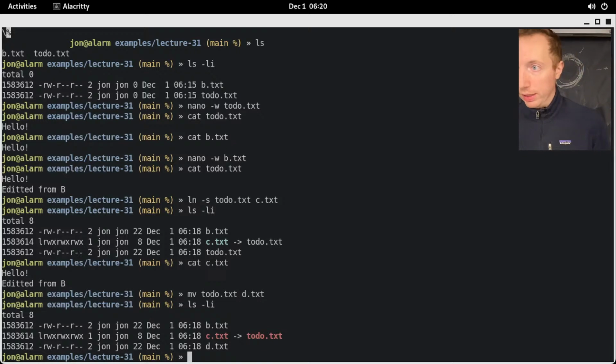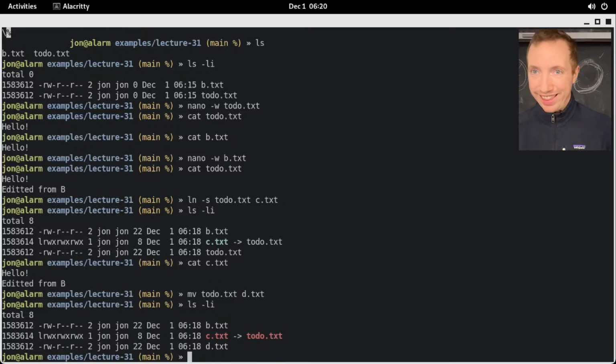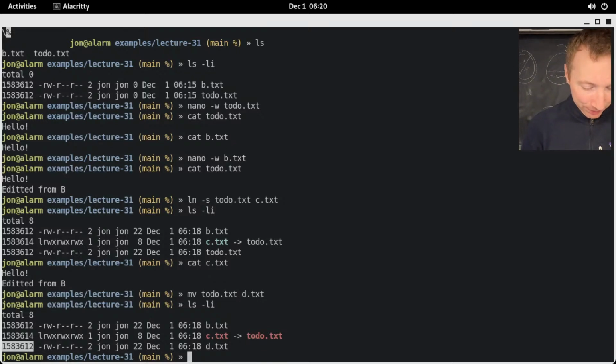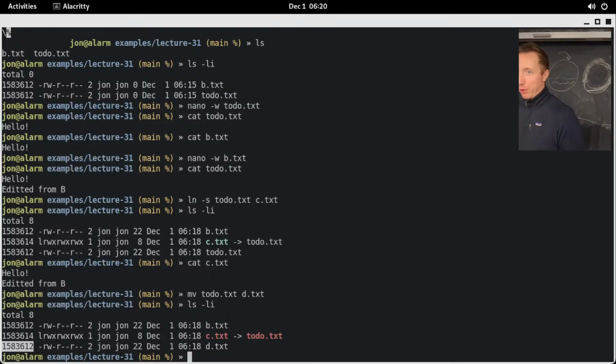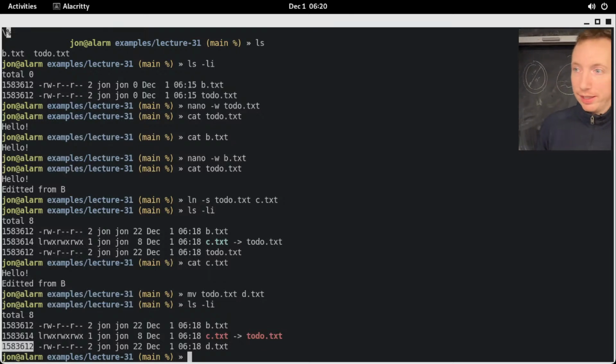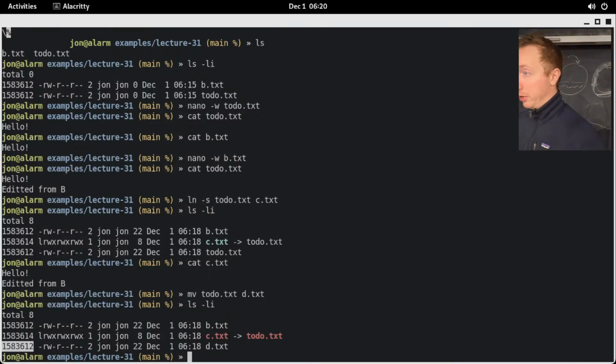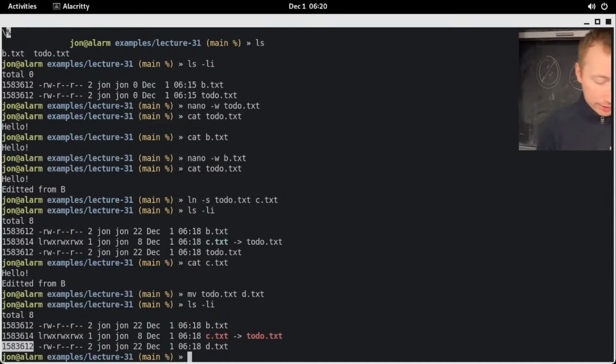Move just simply renamed it. It didn't actually move anything, unlike its name. So its inode is exactly the same as it was before. I just changed its name. And now we can see in red that I broke the soft link. So the soft link isn't guaranteed to exist or point to anywhere that you care about.